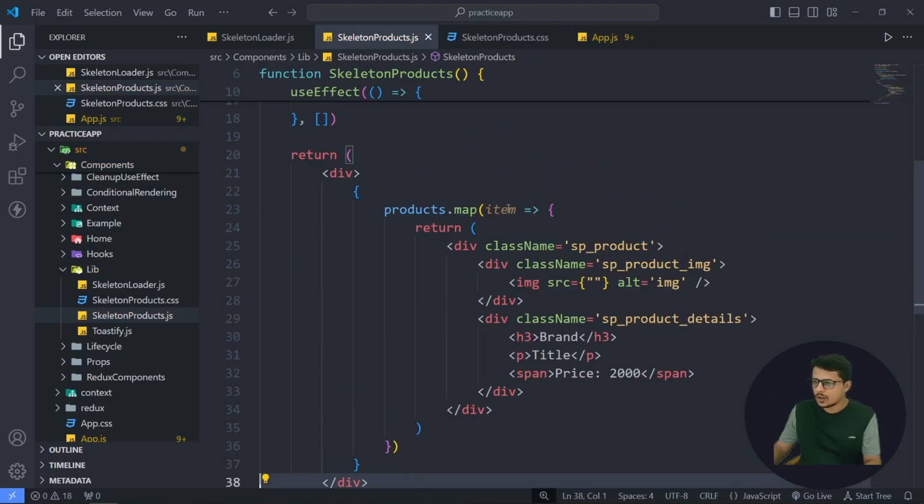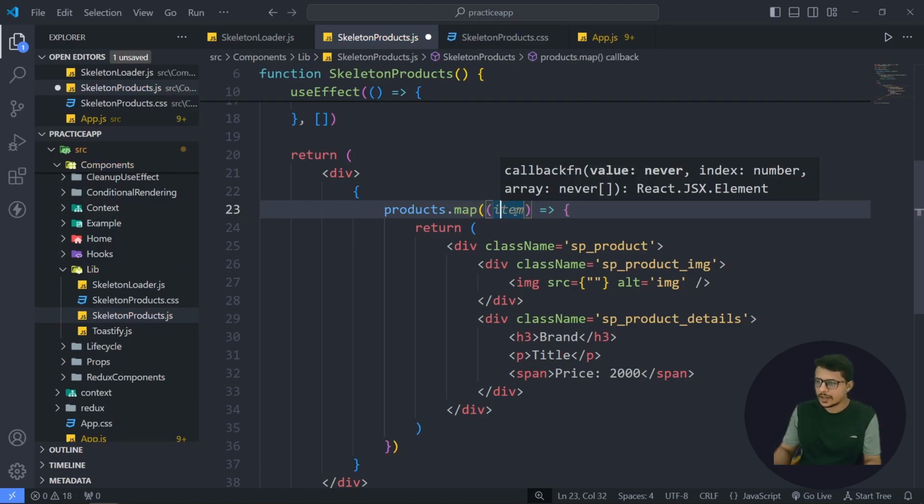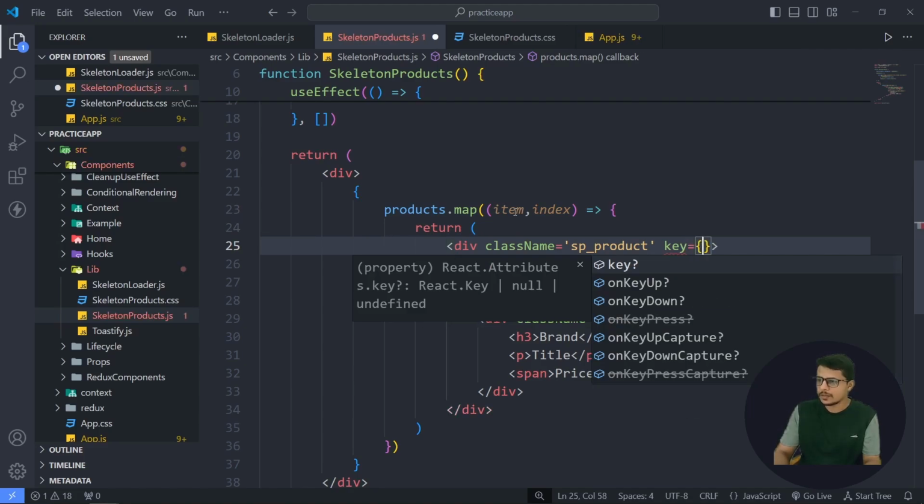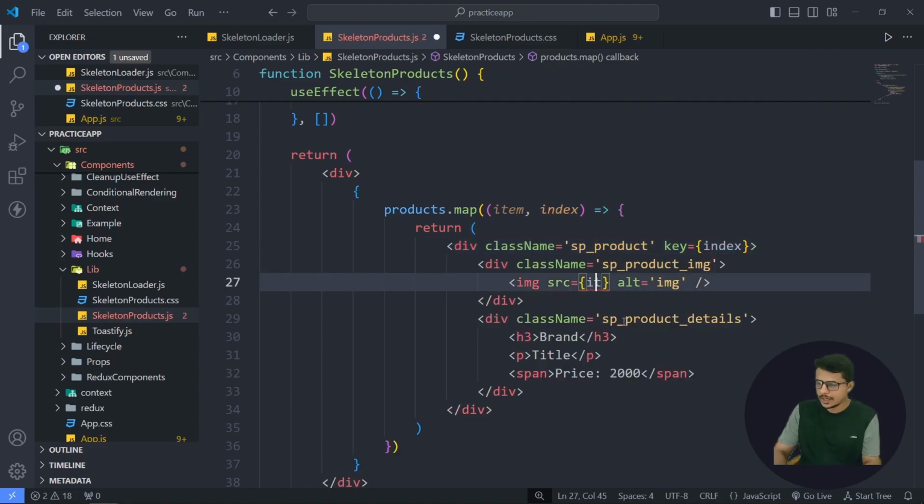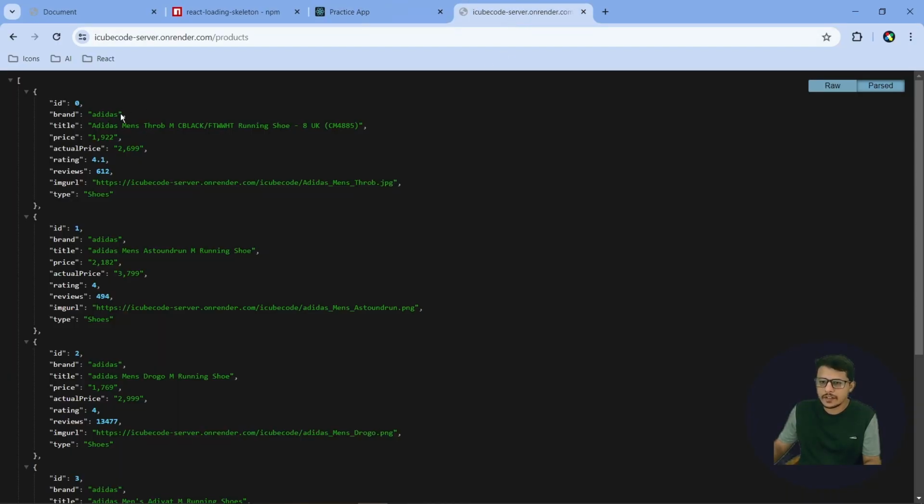Okay, and now what we have to do is this item will have to take this so that we can have index value as well for key. So we can provide key here as index, and now I'll use the item.imgURL. Here I'll use item.brand. You can check all these values here once you go here, right? Here you will see brand, title, price, actual price, rating, review, image URL, and type as well. So these things you can check.